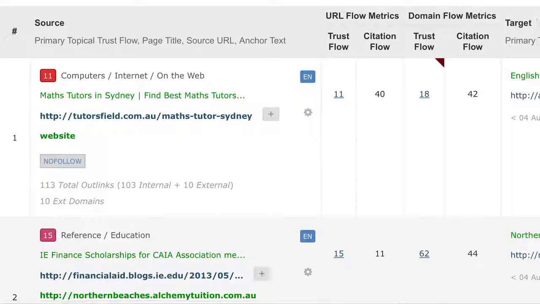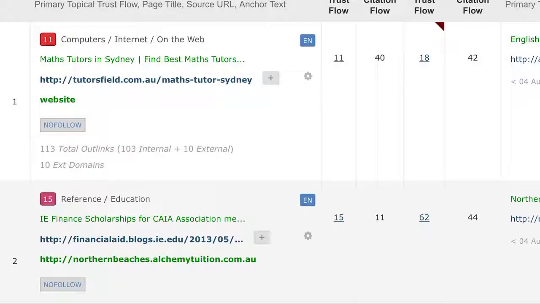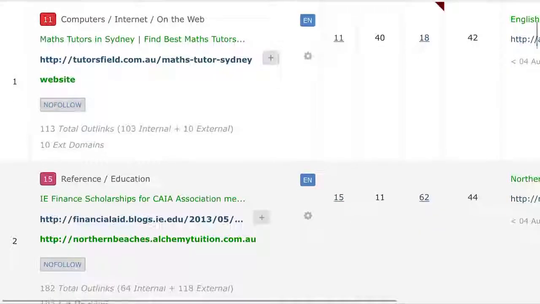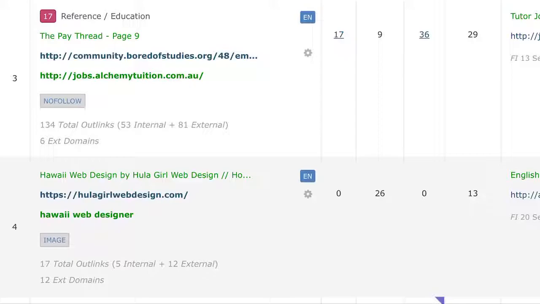And we'll go down and just look at the first one. It's this tutorsfield.com. They have a trust flow of 11, which is, yeah, it's okay. It would give you some juice, but it's a no follow link. If you see this gray box, I don't know how to highlight it from my iPhone, but hopefully you see that. The second one has a 15, but also a no follow link. The third one's a 17, and it's a no follow link.